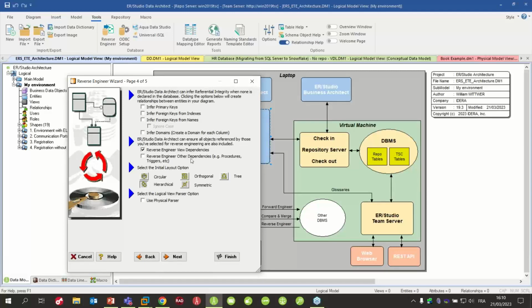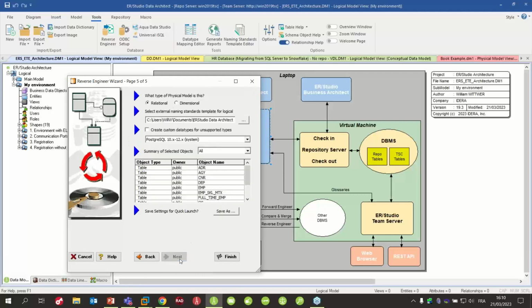If I reverse some views, I can automatically get the different tables which are used by the view to validate the views. I can select the layout. Here it's a small database, but if you have lots of tables, I recommend using a circular layout, which is faster for the first run. You can always change the layout after.